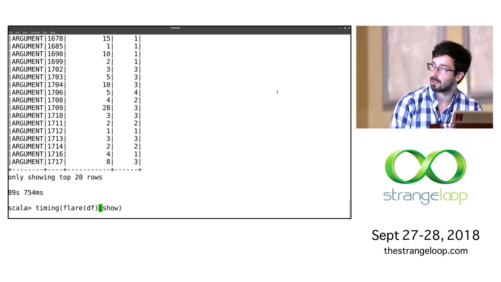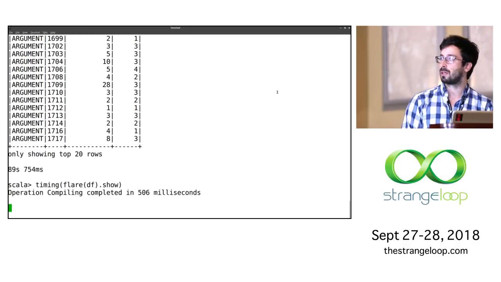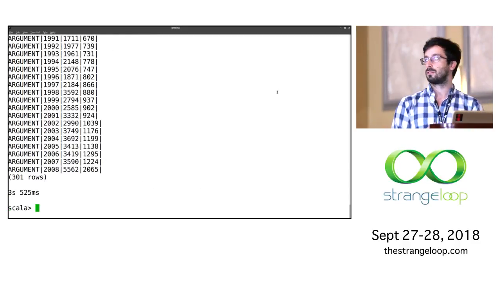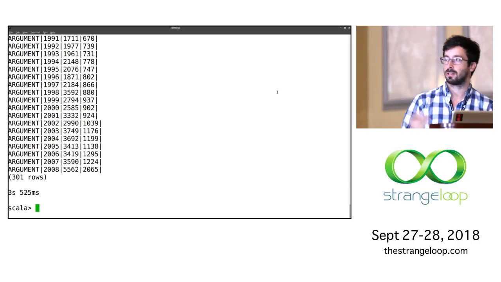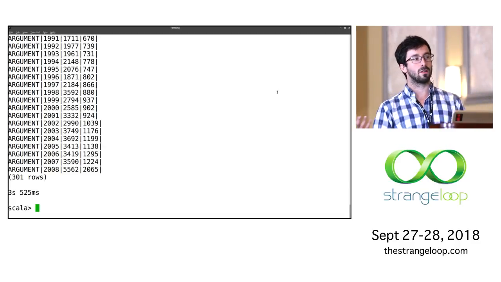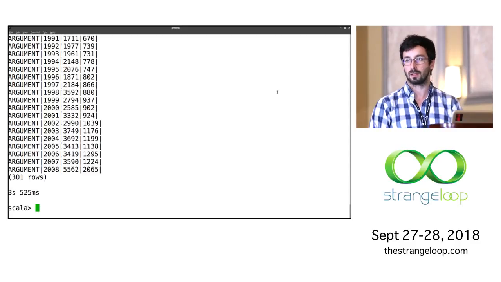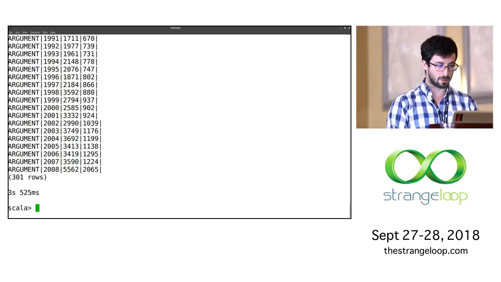So here, I call Flare. And we are going to have 2 timings. Here, the timing is the time it took to actually compile the code. And here, we have the time that actually runs the code. So we went from 90 seconds to 4 seconds by using Flare. So now I'm going to launch a smaller demo.